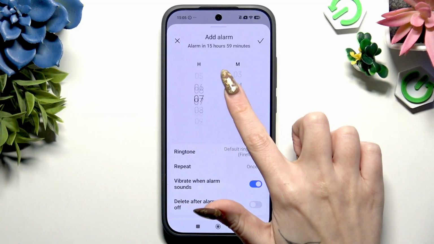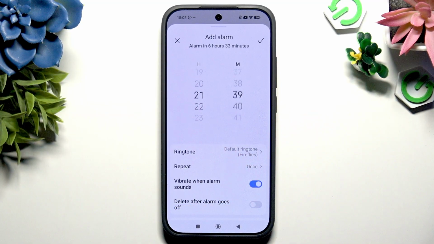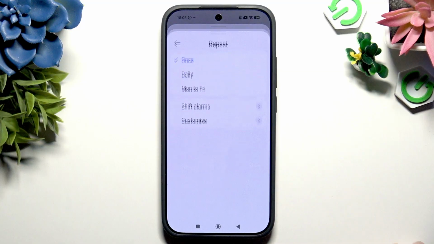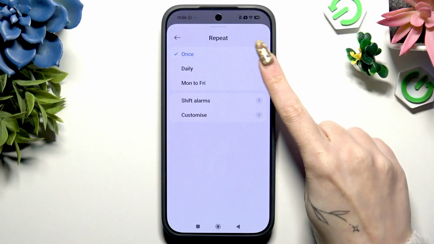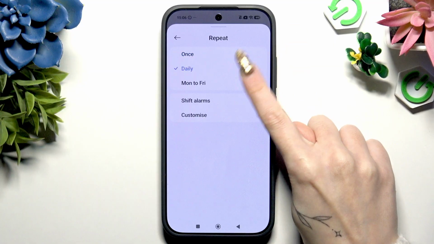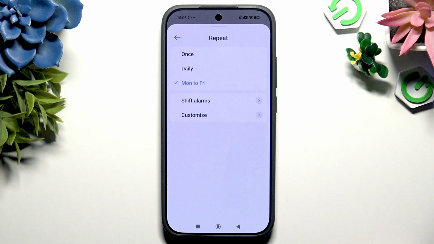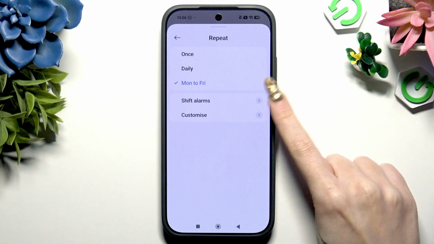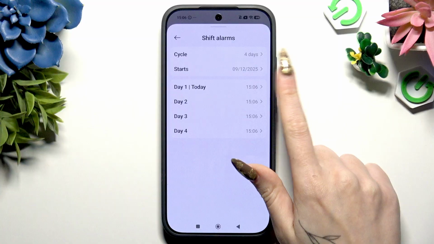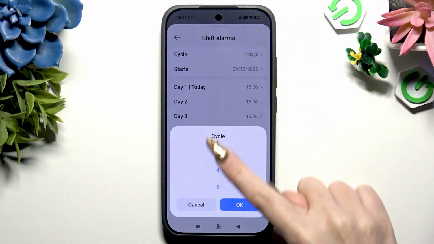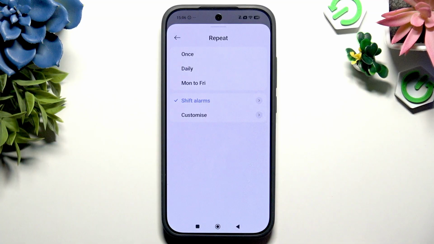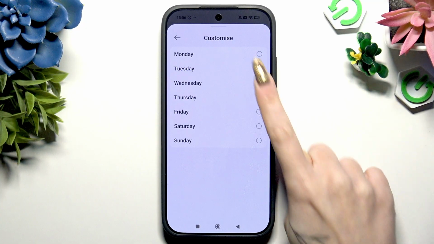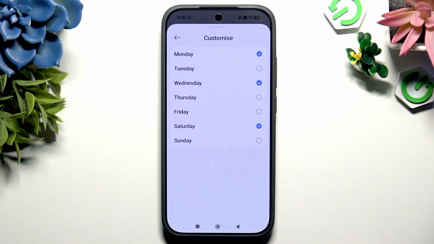Now set up an hour and click on Repeat. Then pick one of those repeat options: once, daily, Monday to Friday, or two of my favorites, Shift Alarms. You can adjust each cycle and day however you want to, or customize where you need to tap on days of the week you wanna set up.